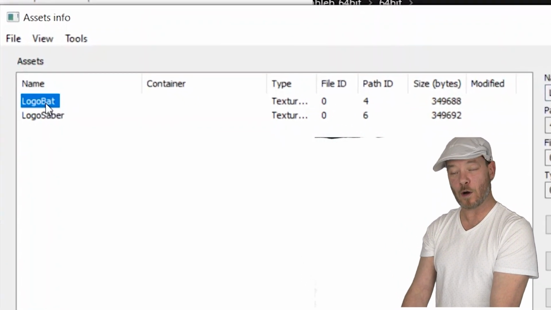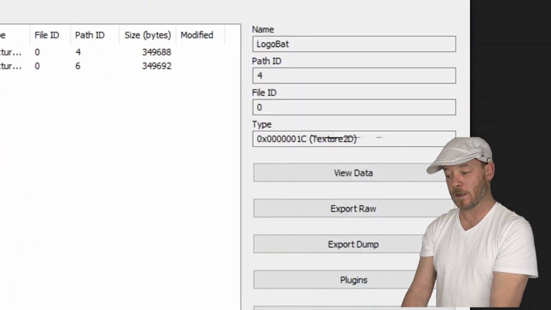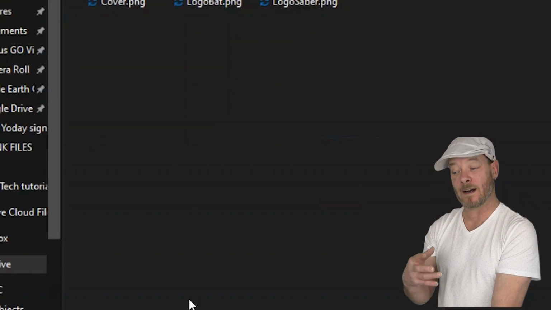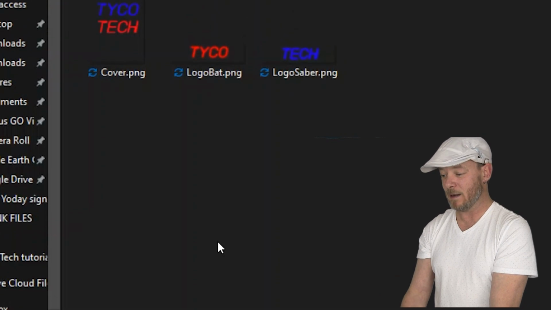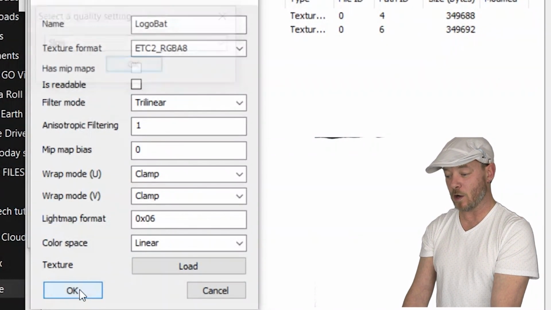So click on Logo Bat. And we're going to click on Plugins. We're going to click on Edit. Click OK. At the bottom, you're going to click Load. So we're loading our image into this. We're doing the Logo Bat. So double click that. And then click OK.